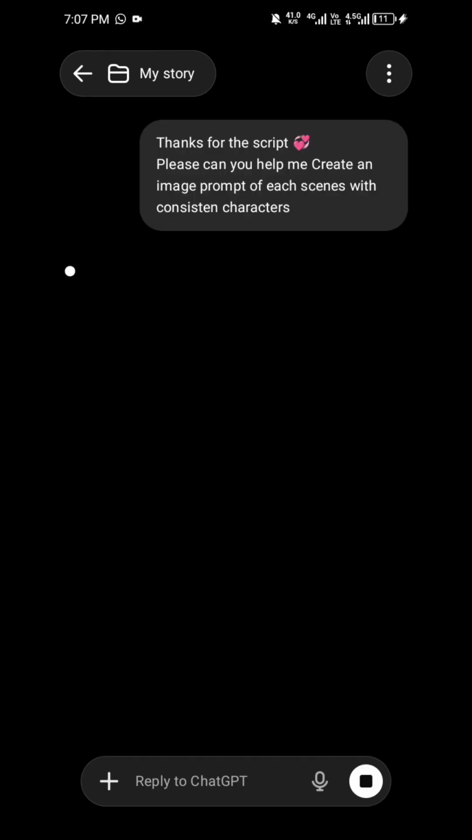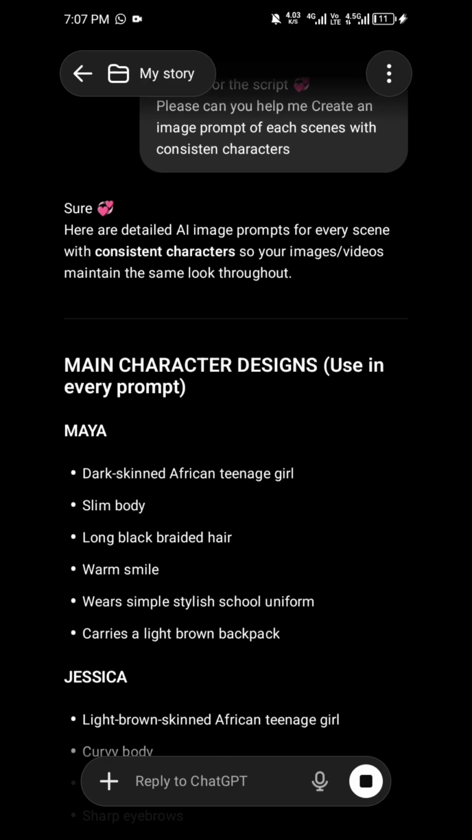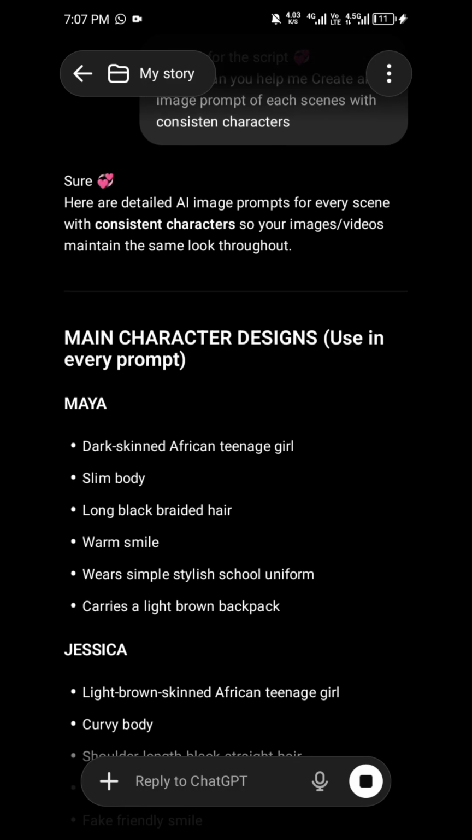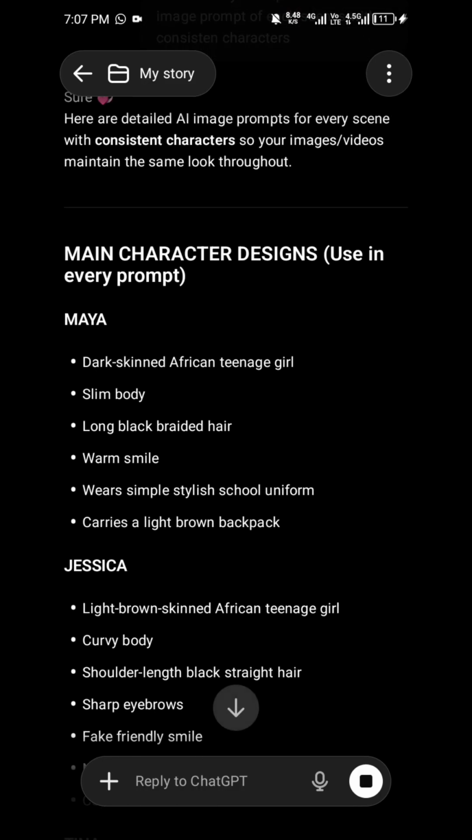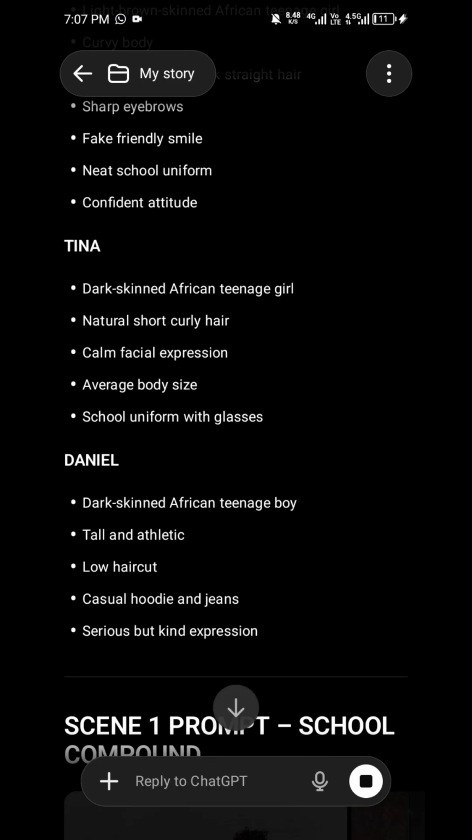So it was supposed to give me a topic, but the theme Fake Friend is a very nice attention grabbing topic, so it has to go along with it. And these are the different characters in the story and how they will look.